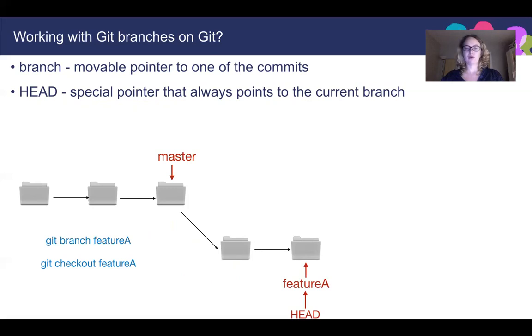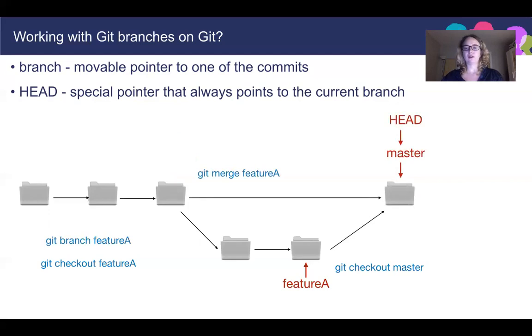We can always move back to master by running git checkout master. And if we want to include all the changes that we made in the feature A branch, we can run git merge. What happens is that the master branch will have another snapshot that includes all the changes from feature A, and head will point to master. Right now, we can actually delete the branch called feature A because all the changes are also included in master.